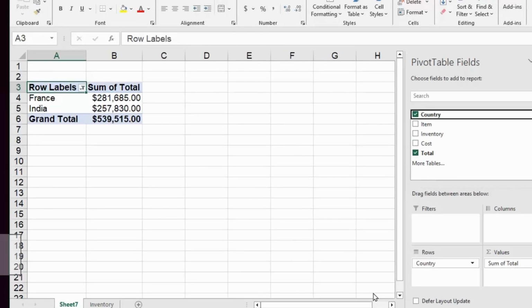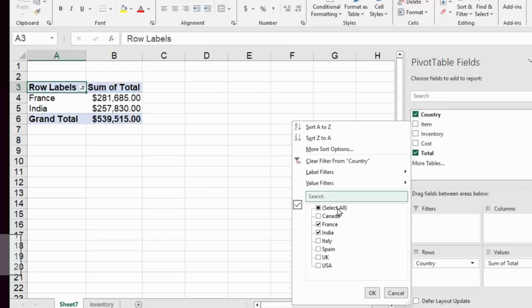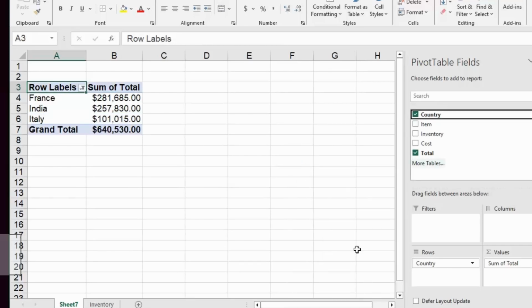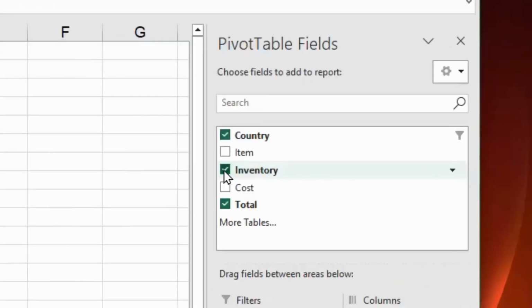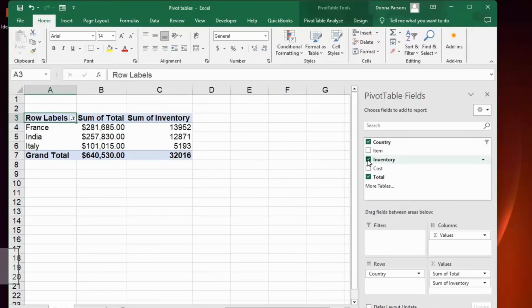If I change my mind and I want to change it back, or I want to change it and add maybe Italy to that, if I select Italy, put a little check mark in there, and click OK, it automatically adds Italy to the mix. Now let's just say I wanted to add the inventory, what the inventory is for each one of those three. If I select inventory, it automatically populates the inventory sum of just those three countries. So it's super easy to manipulate pivot tables.